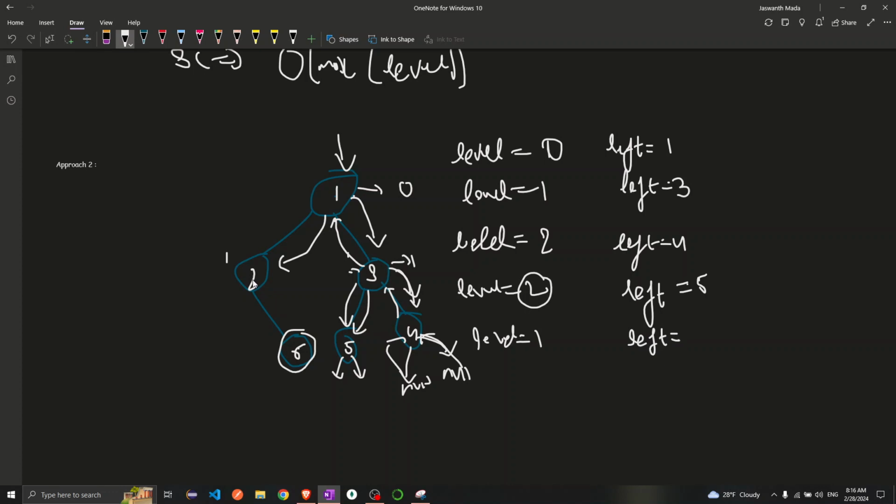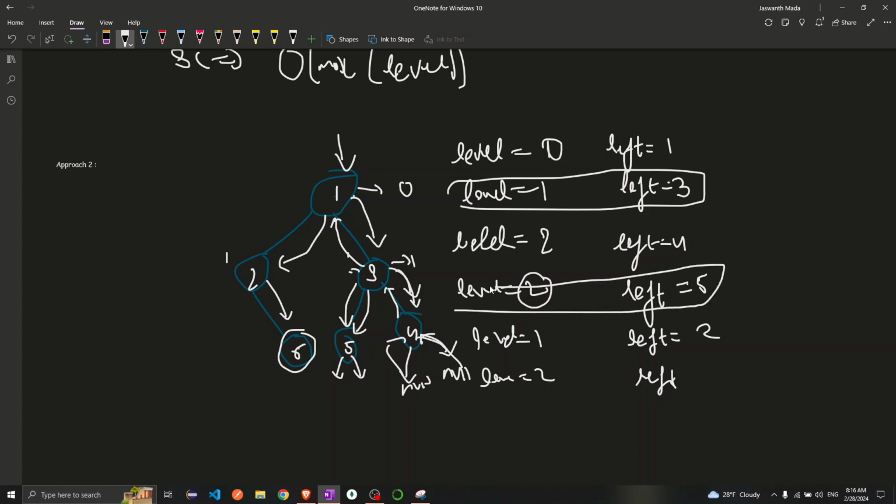So the level is 1, and my left value for level 1, initially, is 3, right? But I found another left value, which is 2. So my left becomes 2. Then I'll come here and I see my level becomes 2, right? For level 2, already the left value is 5, but I found a new one. So my left becomes 6, right?